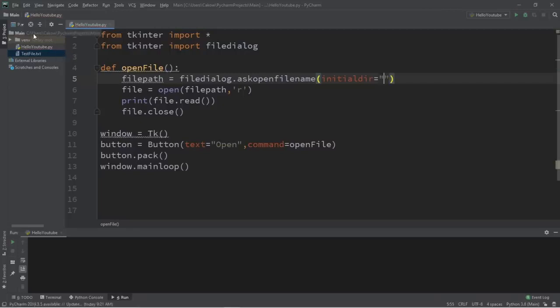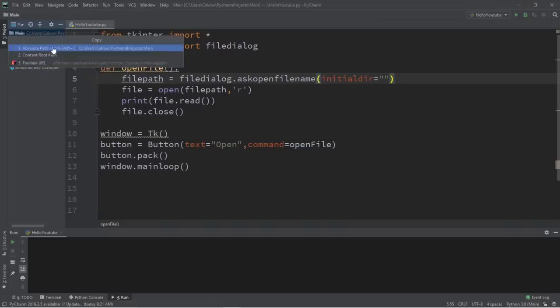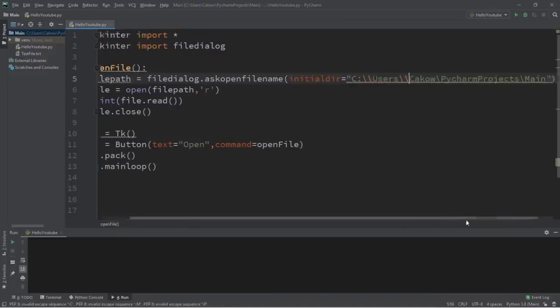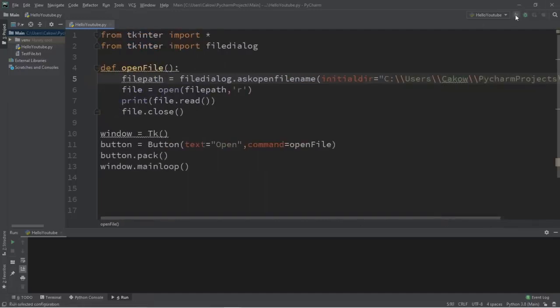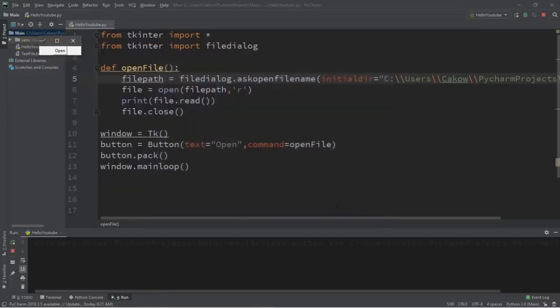So one thing you could do, I want to get this path here, this file path. So if you're using PyCharm, what you could do is right-click this, copy path, and then get the absolute path, and then I'm just going to paste this. And then with these backslashes, you'll have to do double backslashes because this is the escape character for a backslash. All right, so this should open my project folder, which it does. And here's that test file.